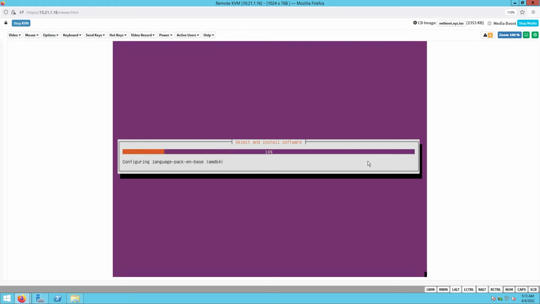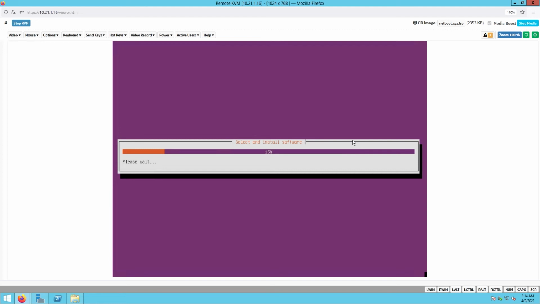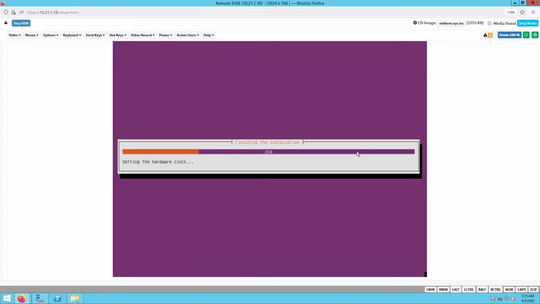Yeah, so I'll pause the video until this finishes, as it's going to take some time. In between, it's going to ask you if you want to set up any collection of software on this server. You can just go with OpenSSH server and nothing else, and just say continue. Next, it's going to ask you about setting system clocks to UTC. You can go ahead with yes or no. That's totally up to you. I'm going with yes.